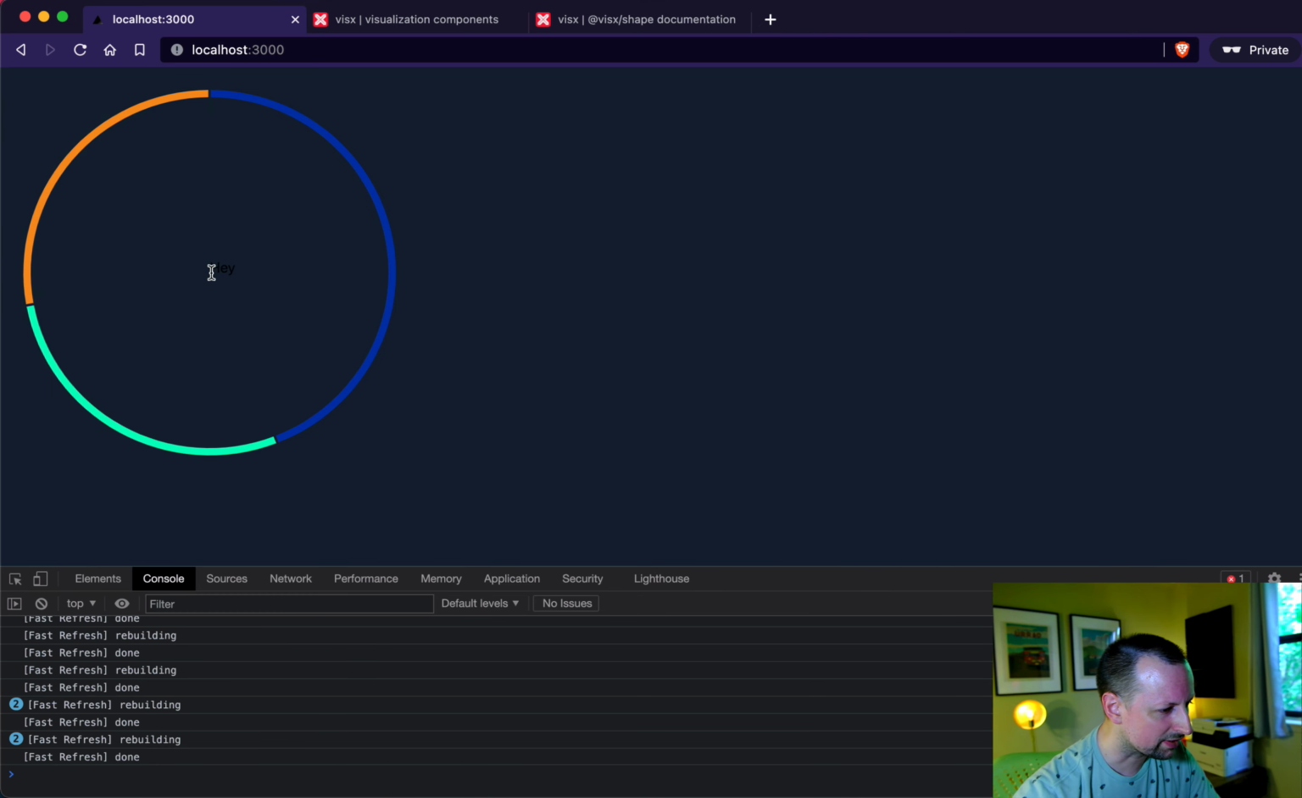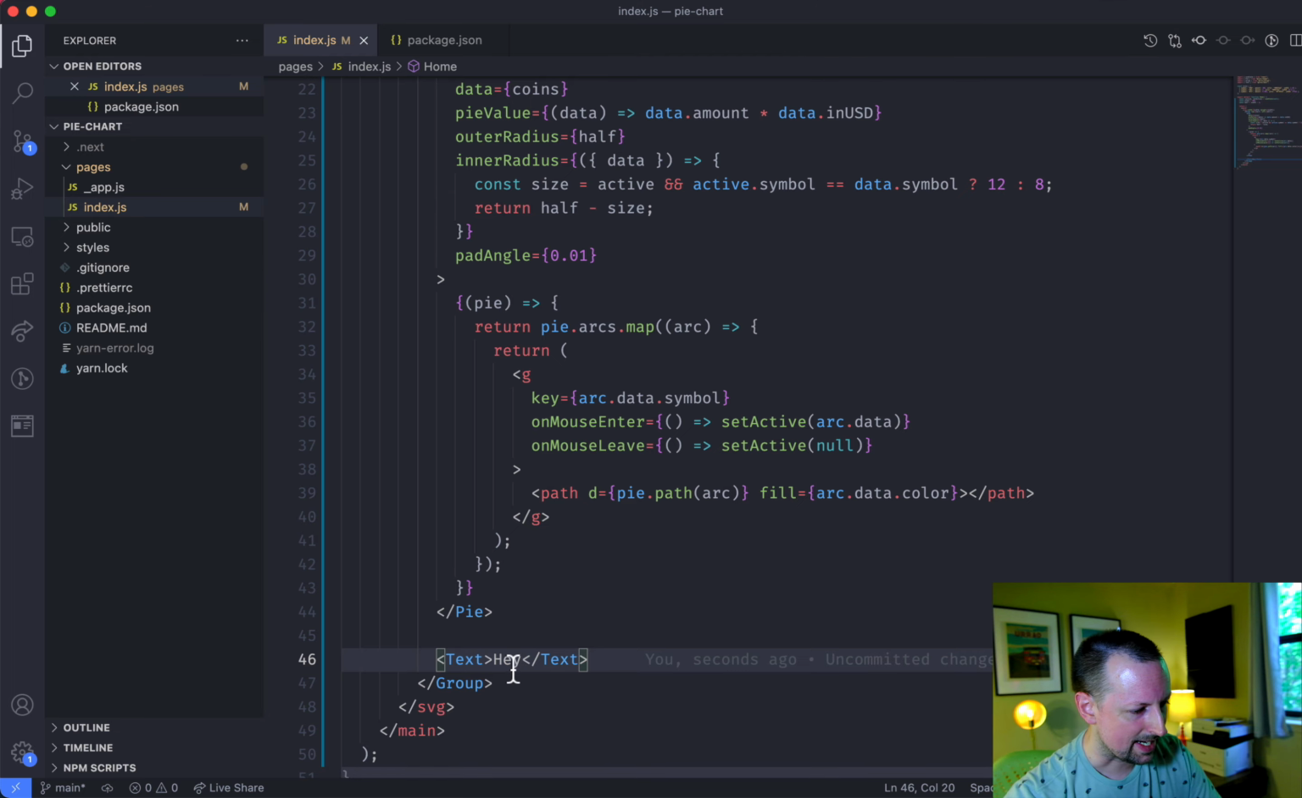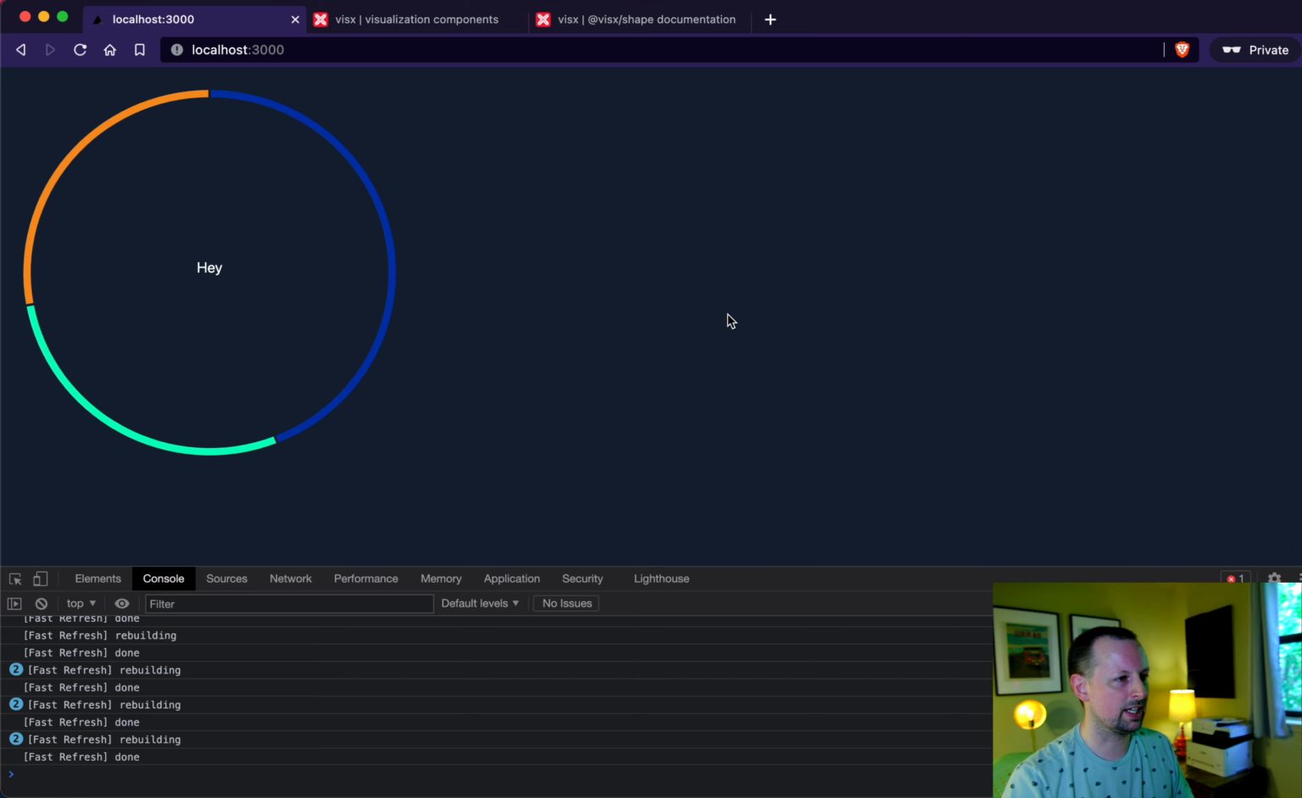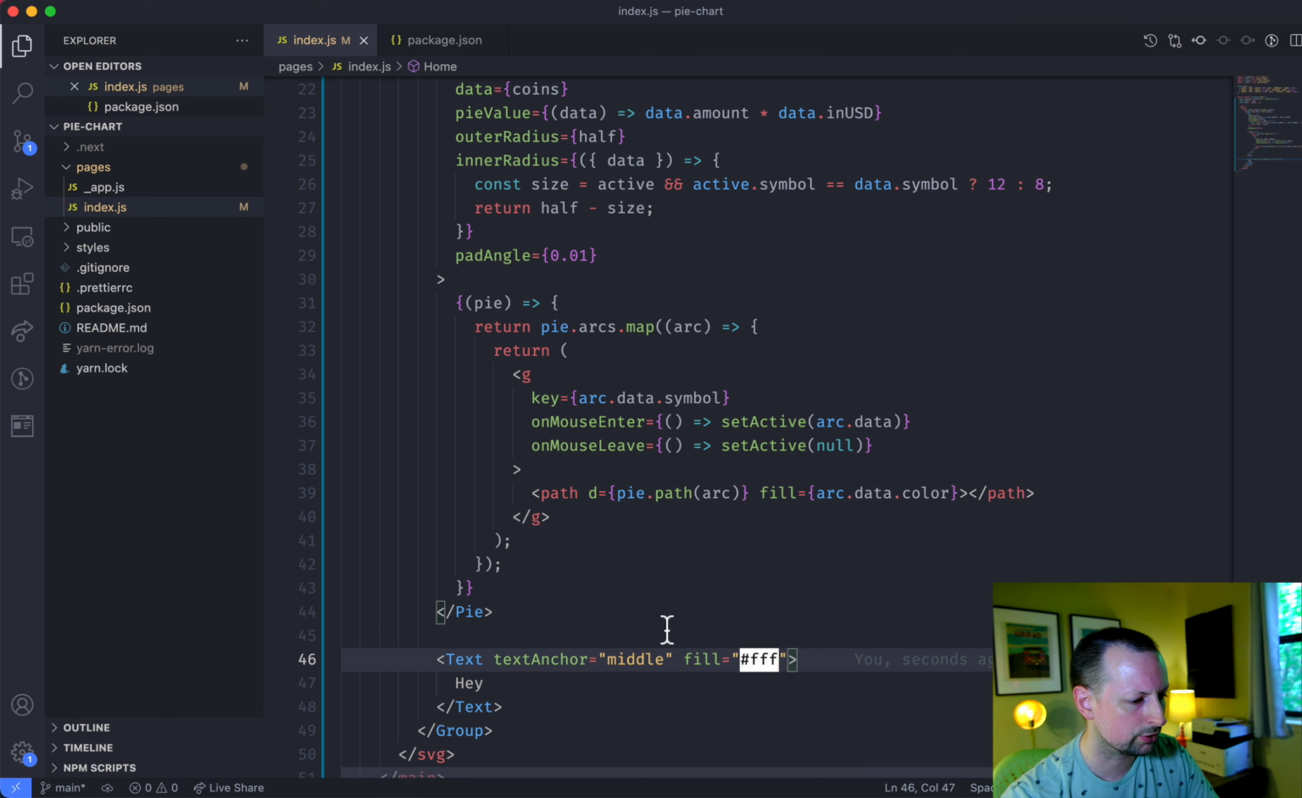Okay, so it's a little bit off center, and we can solve that by basically saying text anchor is middle. And we can also set the color of it by setting the fill. So we'll make this one triple Fs for white. So now we got hey showing up in the middle. And what we wanted to display is basically the total value of our entire wallet. So we're going to do a calculation and summarize all of these values in US dollars.